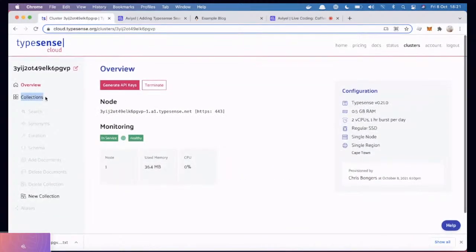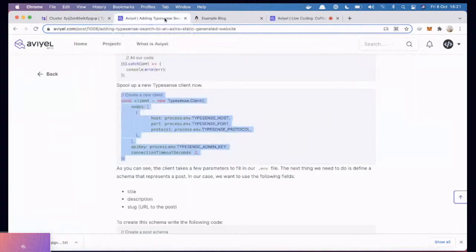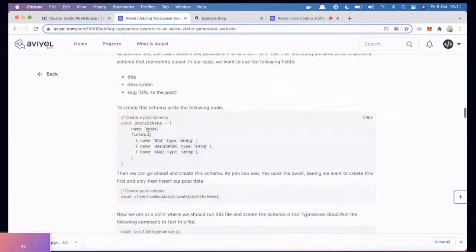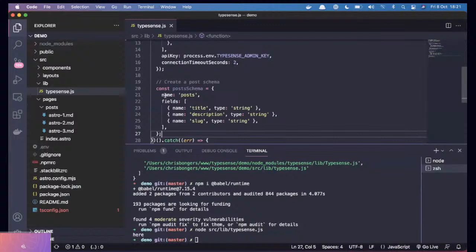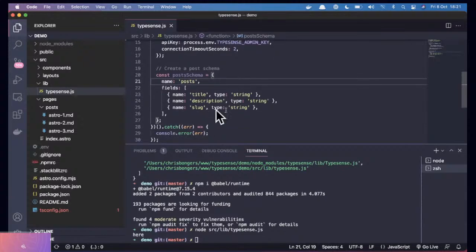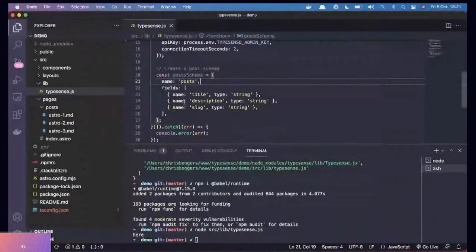As you can see, this is still empty. It has no collections in it. So we need to create one. We can either do it through the interface here, which also works, but I just like to do it by code. So what we'll do is create a post schema, which defines what we want to have. We want a collection called post with the following fields, right? We also saw that in our presentation.